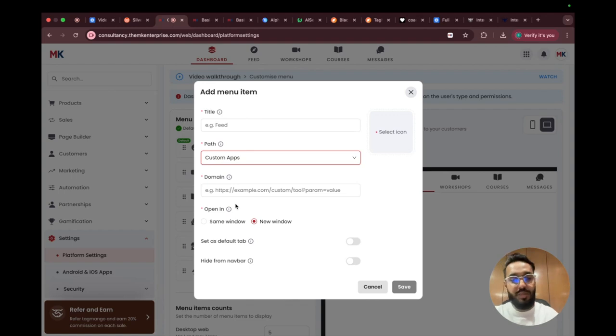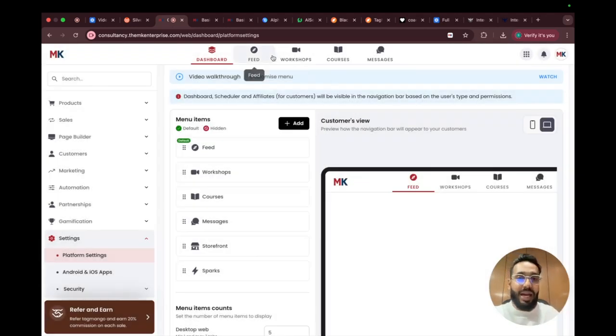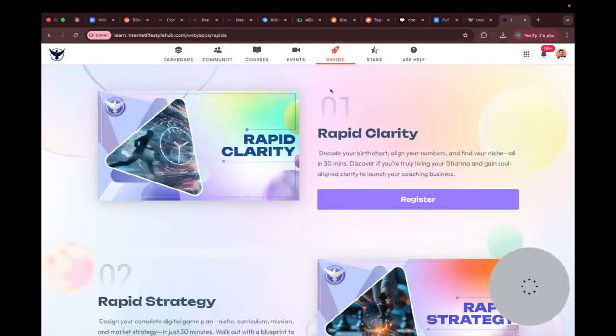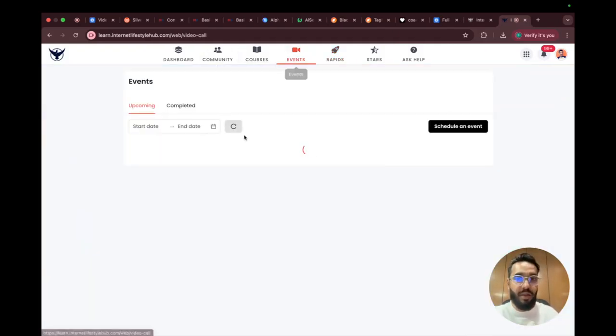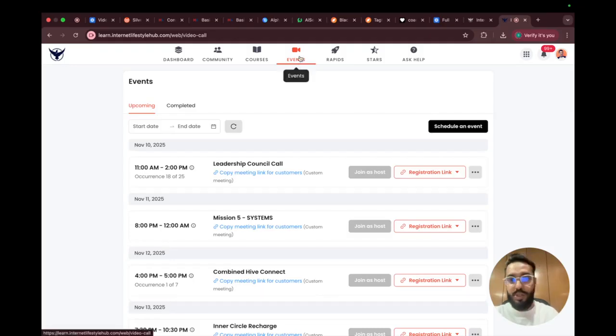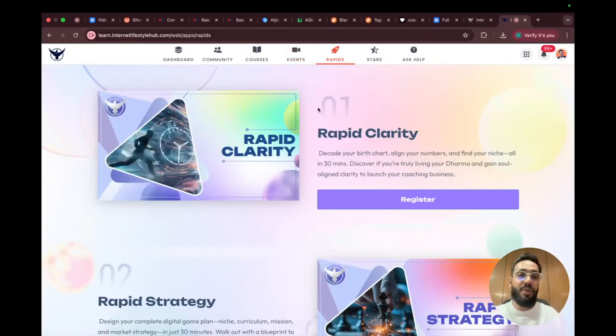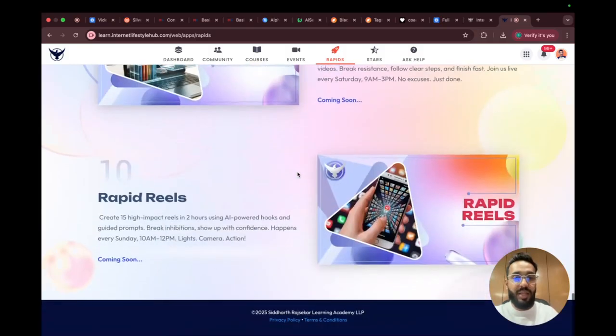So maybe there's a custom tool, or maybe there's a page that you've created and you want to add that as a menu item. You'll easily be able to do that. Let's take the example of Internet Lifestyle Hub. You can see that there is a tab called Rapids, right? So we have renamed workshops as events, right? So you can see that over here. You could also do that. And then there is a new tab called Rapids, which has a unique page like this.